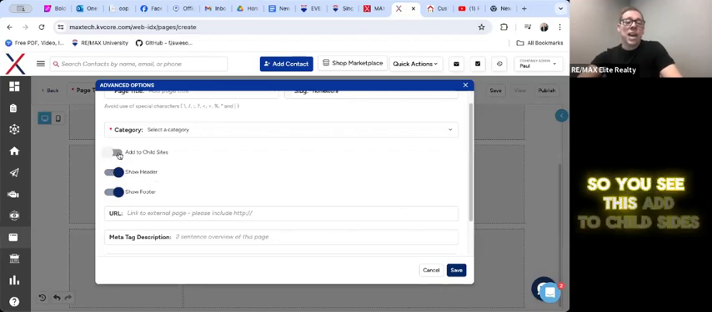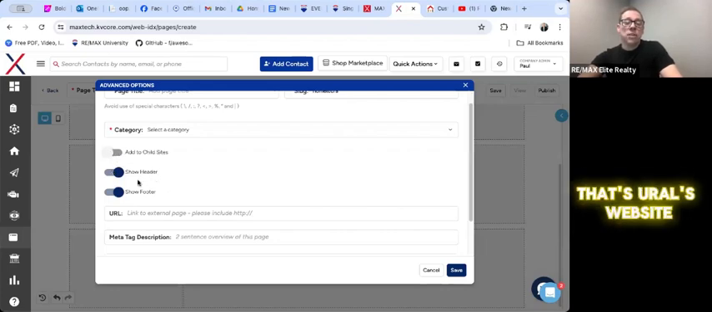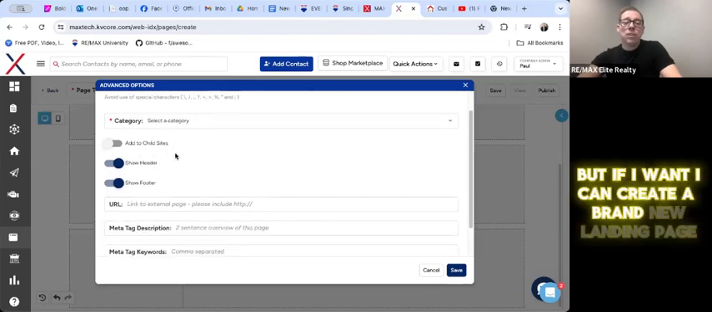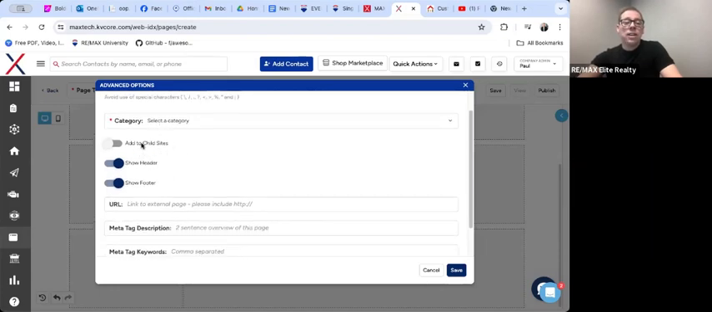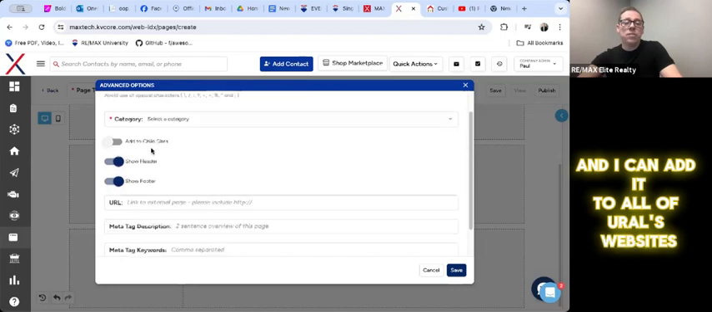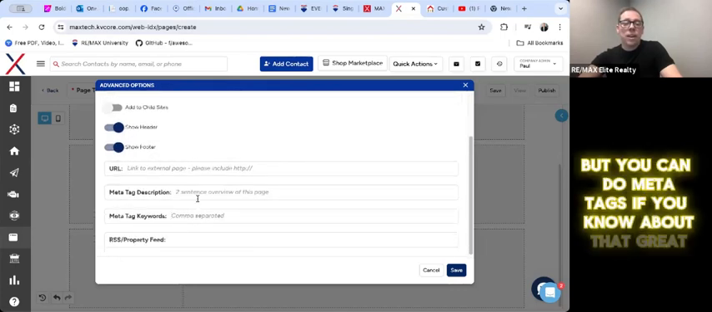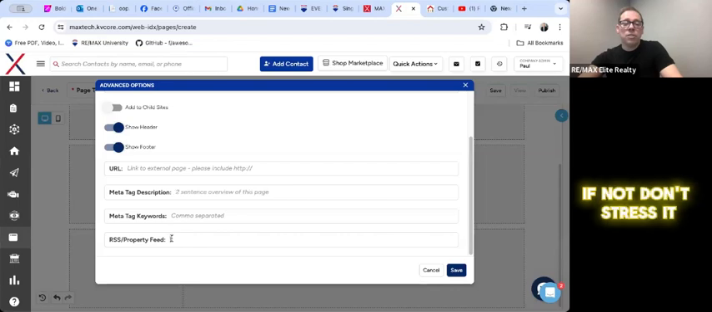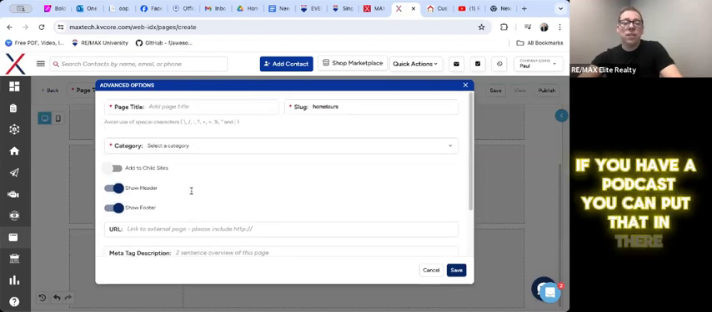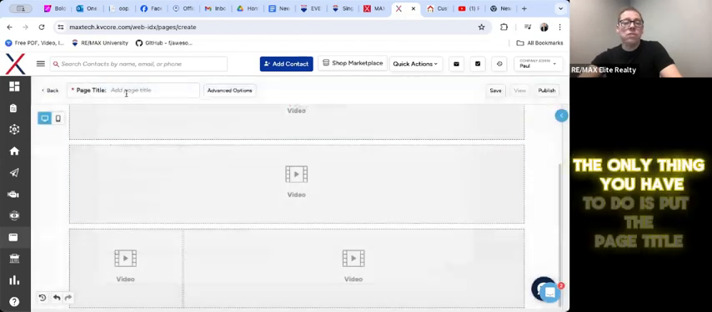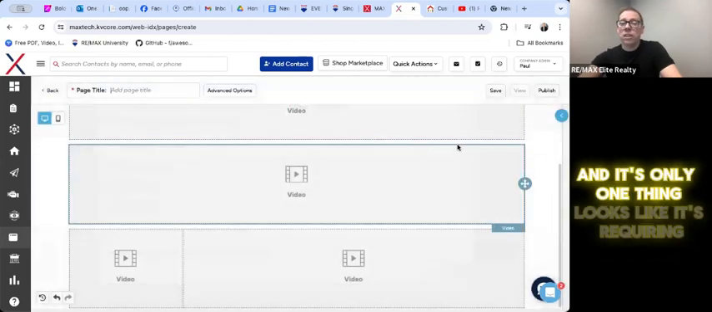So you see this add to child sites, that's all of your websites. I have control of Remax Realty. But if I want, I can create a brand new landing page and add it to all of your websites. You can also do meta tags. If you know about that, great. If not, don't stress it. If you have a podcast, you can put that in there. You do not have to go into advanced options. The only thing you have to do is put the page title in. That's the only thing it looks like it's requiring.